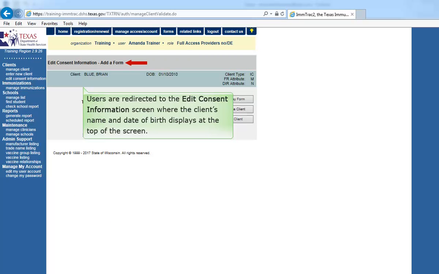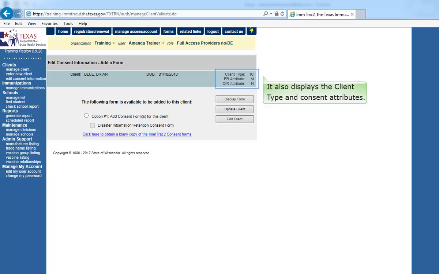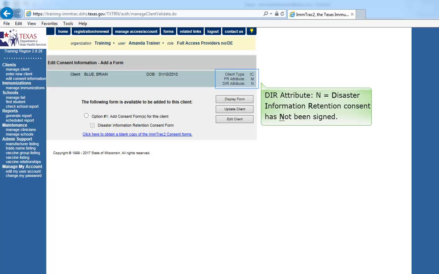Users are redirected to the Edit Consent Information screen, where the client's name and date of birth displays at the top of the screen. It also displays the client type and consent attributes. Client type IC equals MTrack 2 child. FR attribute M equals minor child of a first responder. DIR attribute N equals disaster information retention consent has not been signed.